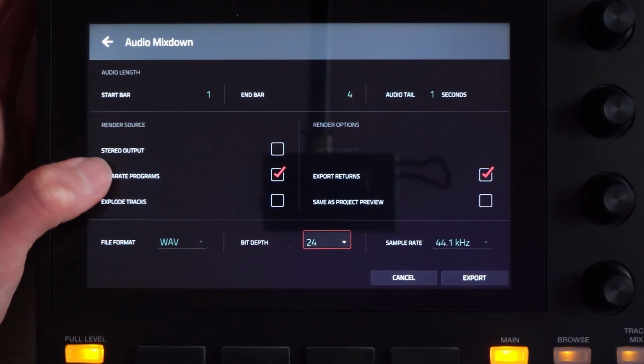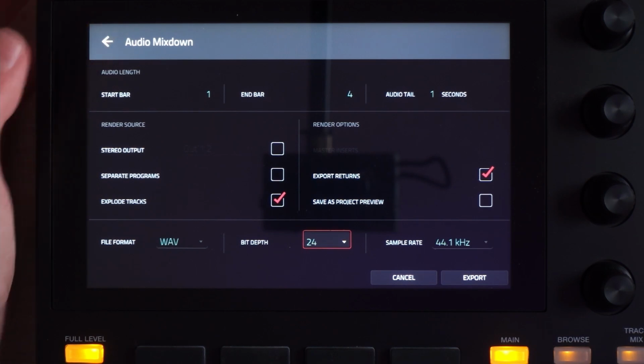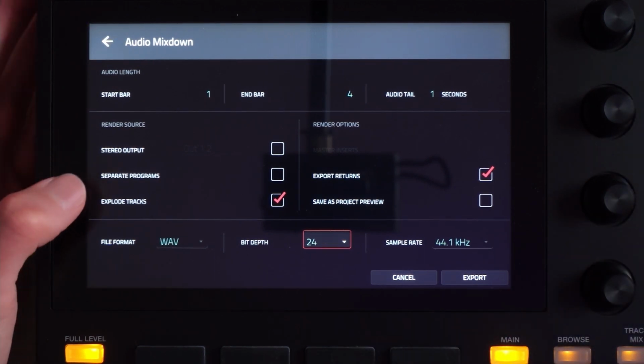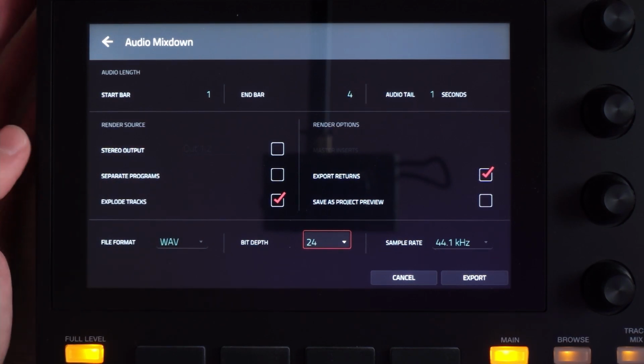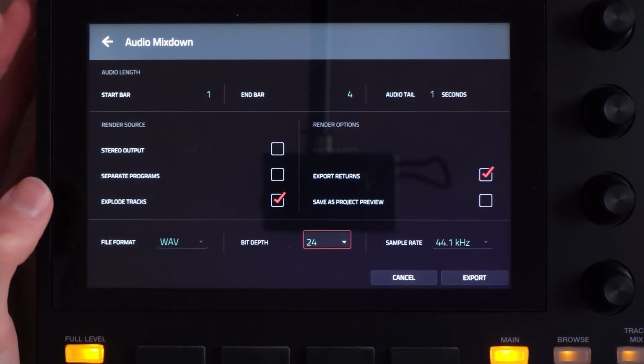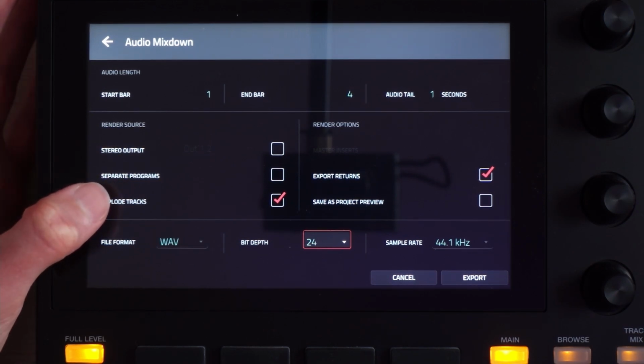And now, rather than separate programs, I'm going to select explode tracks. You have to explode in the main window, and then you have to tell it to export those exploded tracks. So that first step was basically the actual exploding of the tracks. This is just making sure that it actually exports those exploded tracks.